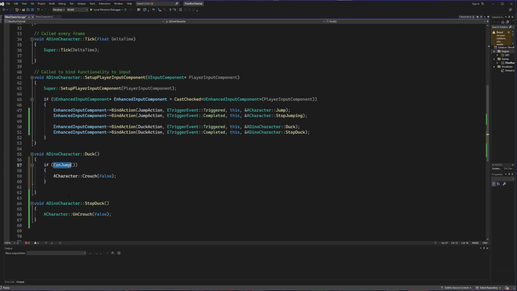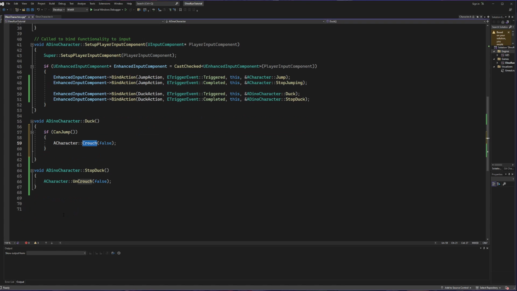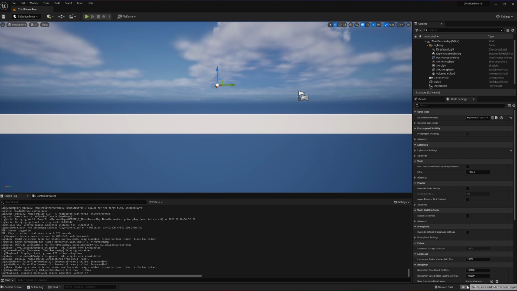Our character is only allowed to jump if they're currently on the ground. So it makes sense for us to only want to crouch if we're also on the ground. So if our character can jump, our character is going to be allowed to start crouching. We don't actually need to make any changes to the stop duck because it doesn't matter. That's only called once we're done ducking. So let's save this here and compile our changes inside of our project.